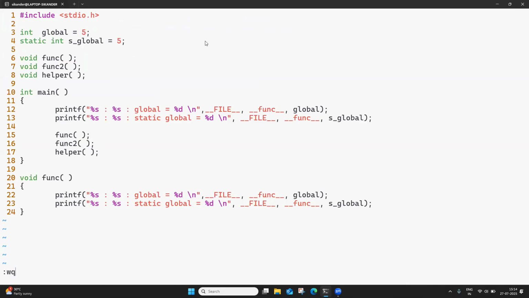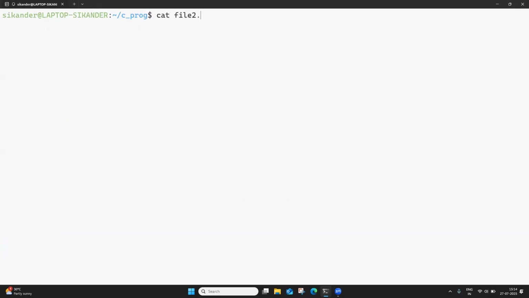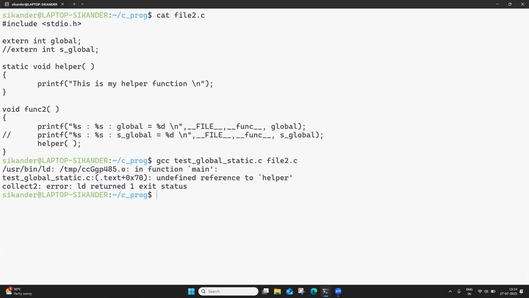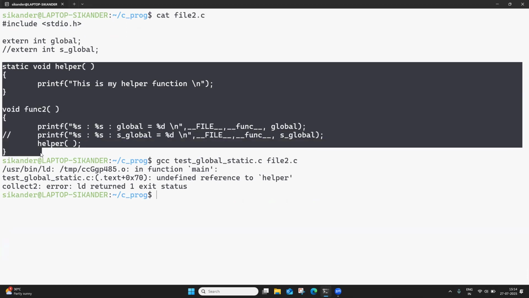See, I've removed static here. If you remove the static, only in the declaration I've removed it, not in the definition. You can just have a look at this cat file2.c. This is still static here. If I try to compile this, you can still see I'm facing the same error because this function is local to this file. It cannot be called from the other files.